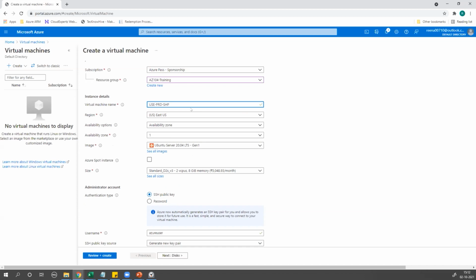Then the remaining 4 characters I will use for what tier of SharePoint it has. Does it have a web server? Does it have an application server? Or is this virtual machine going to host the database? So typically I'll write that. If it has a web server, I'll put web.